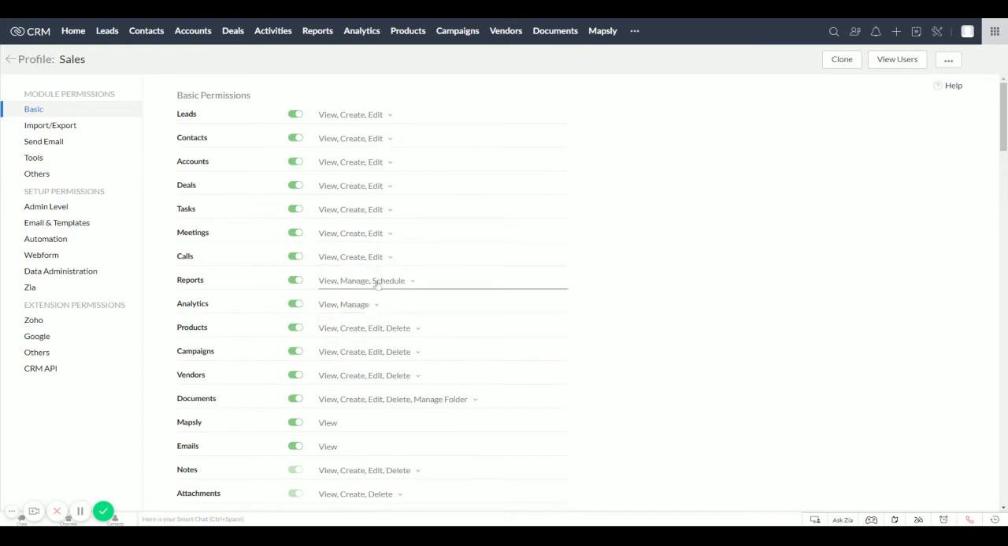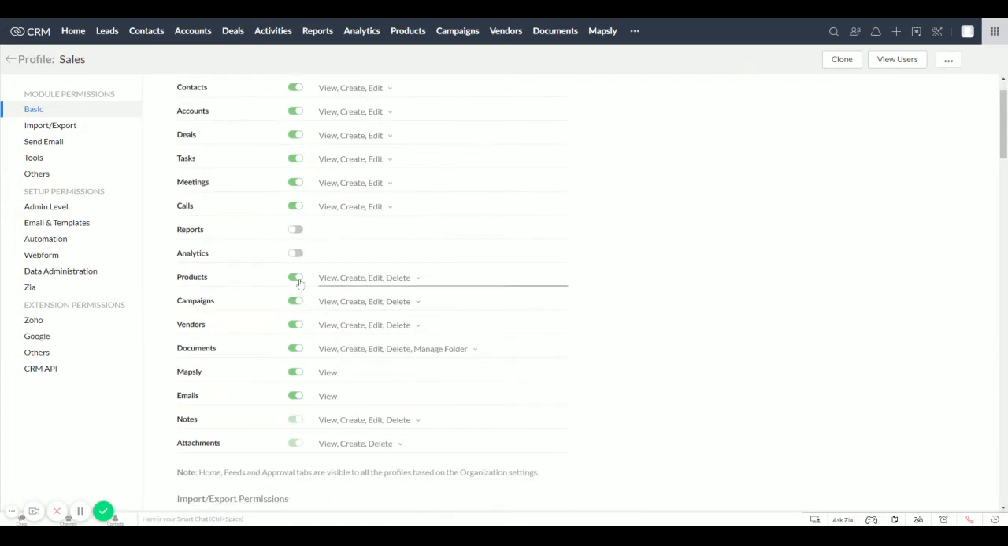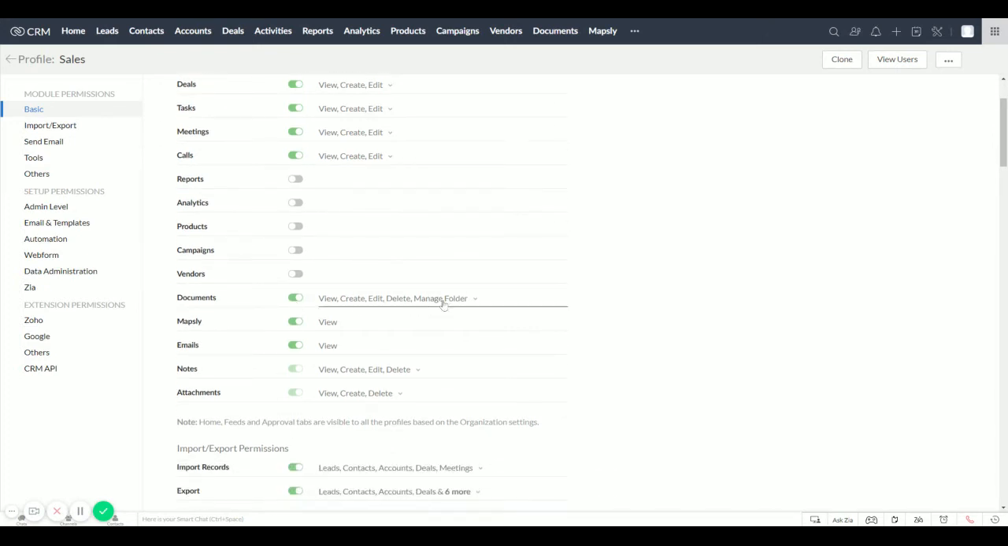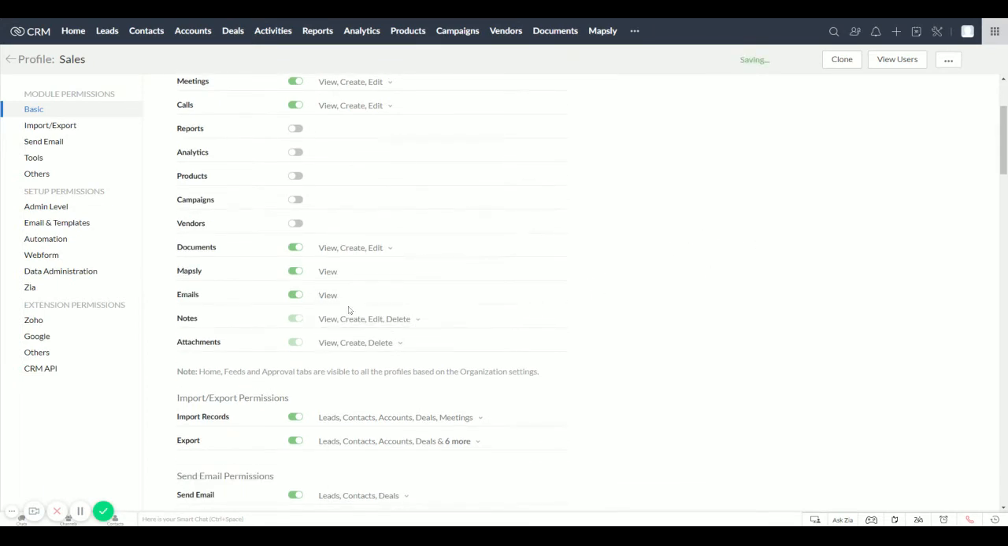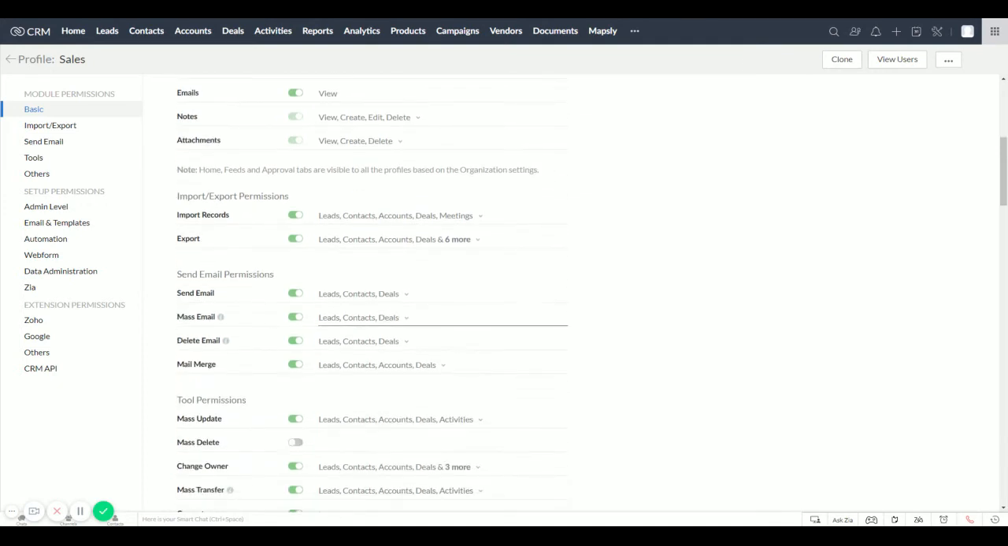When we get down to reports, you might not want them to be able to see everything, so let's turn that off for them. Same with analytics, and maybe the products, campaigns, and vendors. Maybe we don't want them to be able to manage the folder, but they can create, edit, and view your documents. And then import and export. You probably don't want them exporting all of your leads and contacts, and you probably don't want them importing mass records and flooding your CRM.